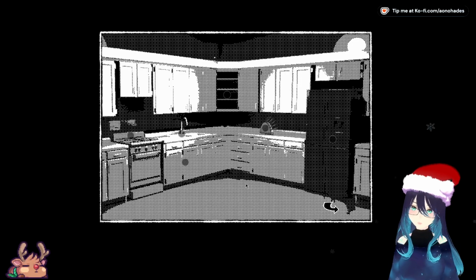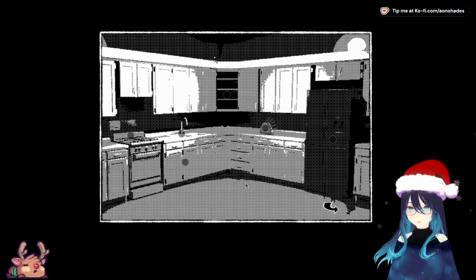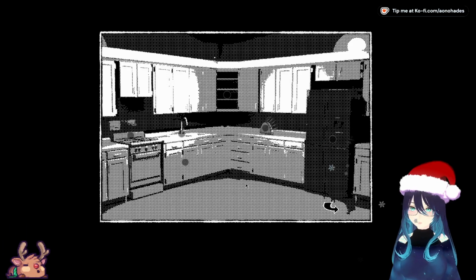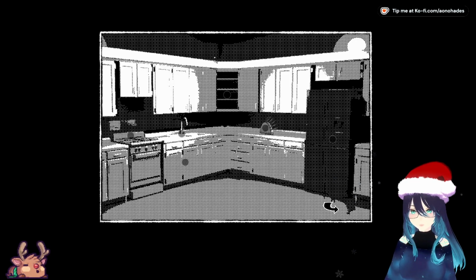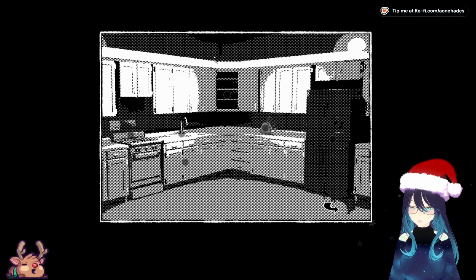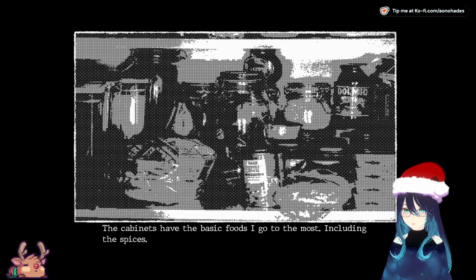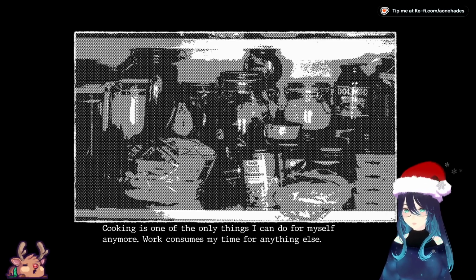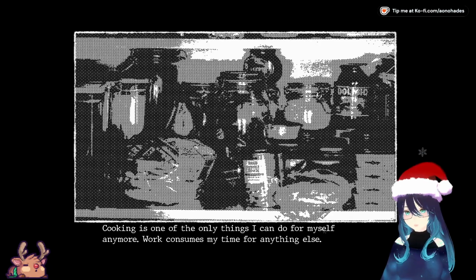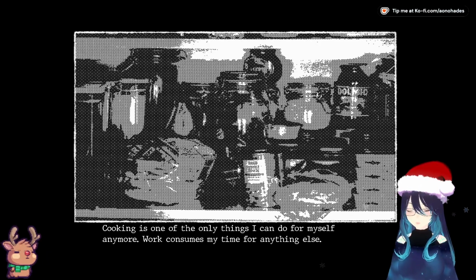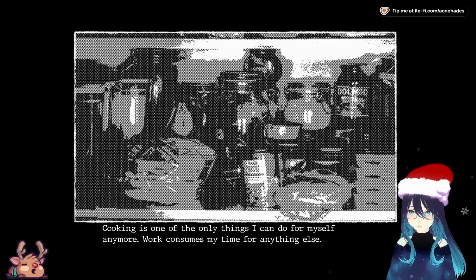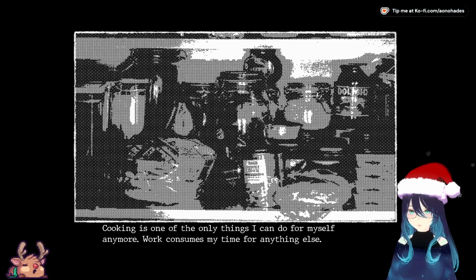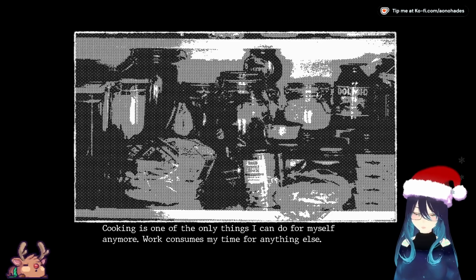I feel that coming back from work, living alone, it's great. But when it comes to food, and you try to force yourself to make food, it is just a bit horrendous in some aspects. The cabinets have the basic foods I go to the most, including the spices. Cooking is one of the only things I can do for myself anymore. Work consumes my time for anything else. That sounds too real. That sounds like the average everyday that you're gonna see back from an office. That's just it.